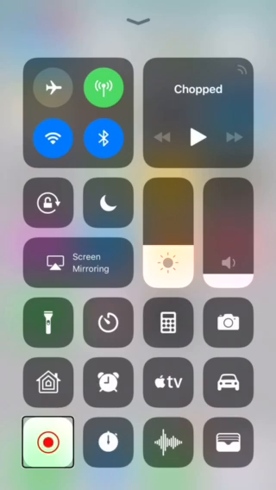This first how-to video in our iOS 11 series is going to teach you how to use Do Not Disturb, and specifically the new Do Not Disturb while driving feature. I'm already in my control center, which I access by swiping up from the bottom of the screen, and you can see a new toggle in here. There it is, Do Not Disturb while driving. But how do I get that icon there?